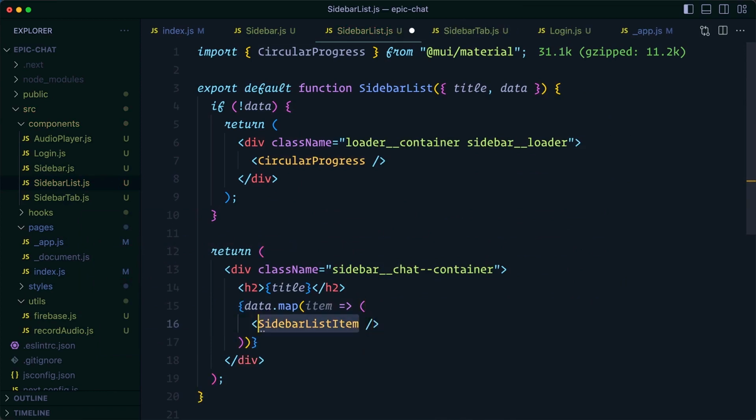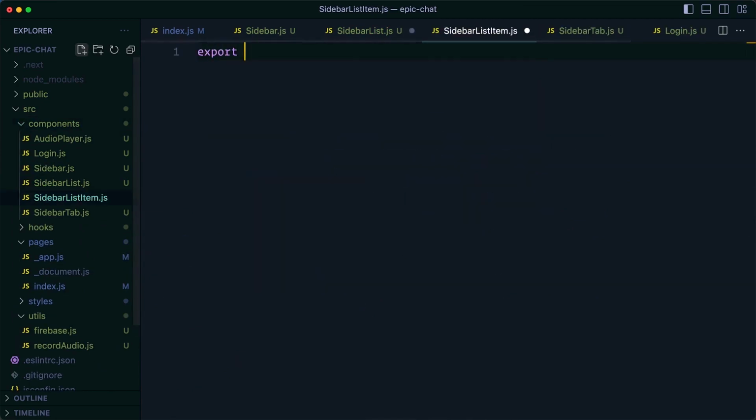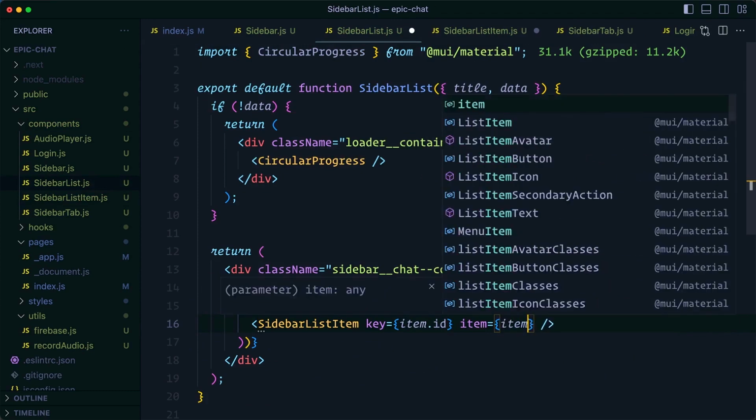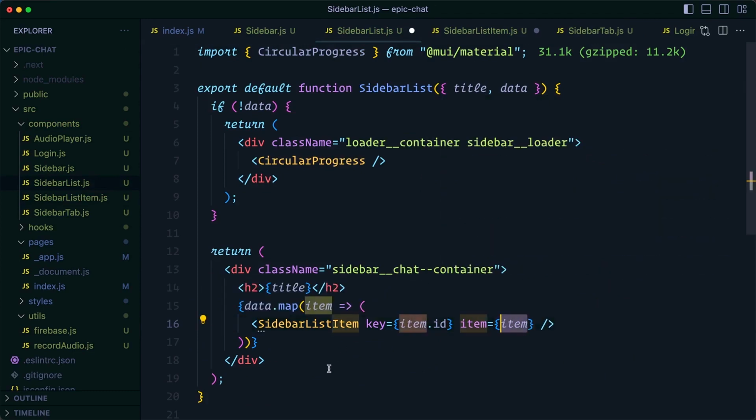We haven't created this component. Let's go ahead and do so in our components folder. We'll export default sidebar list item, and we want to pass down, after adding the key, as item.id, an item prop set to item. And we're using a generic name because data could be a number of different things. It could be users or it could be rooms.